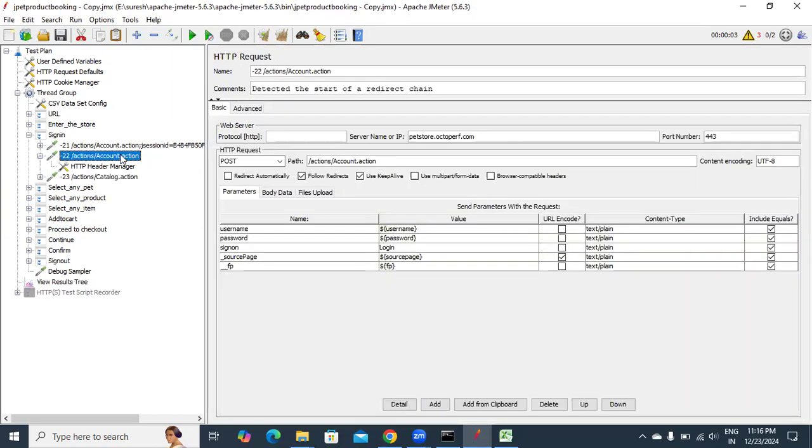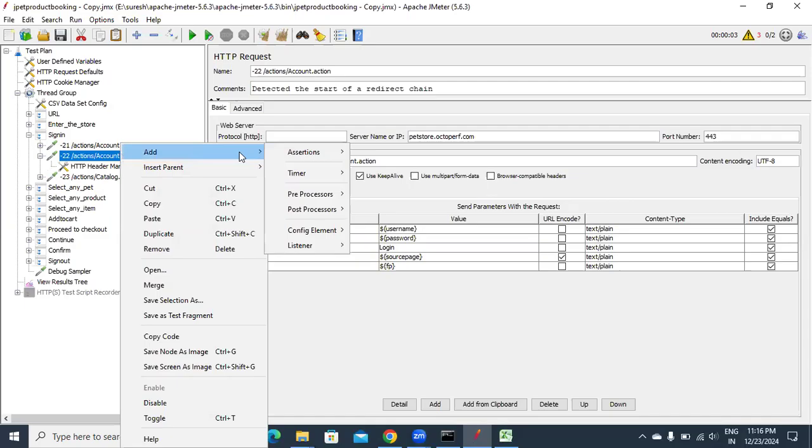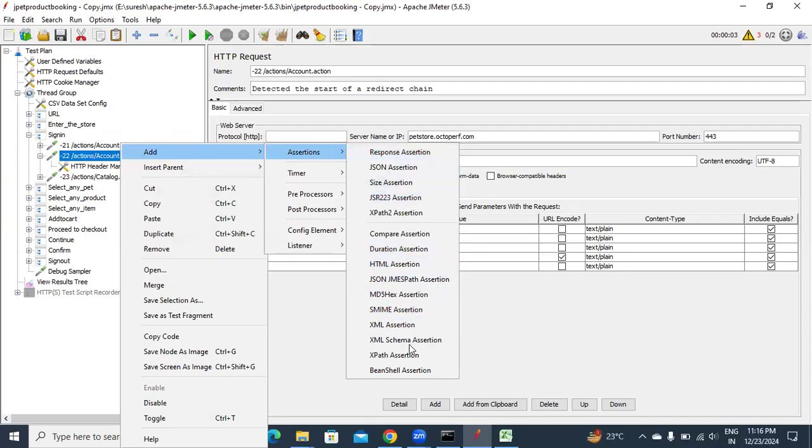In this particular request, because only in this request they are failing, I will add one assertion. These are all the assertions here. One is response assertion, which will validate the response coming from the server. Then JSON assertion and size assertion, which will validate the size of the response in bytes. Then JSR223 assertion and XPath assertion. I will explain everything later. As of now, I will add only response assertion here.